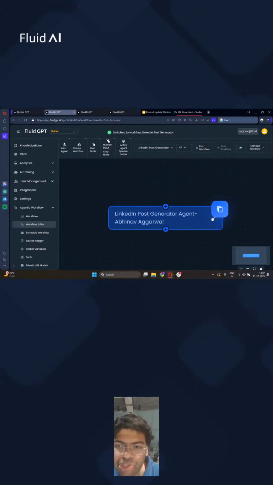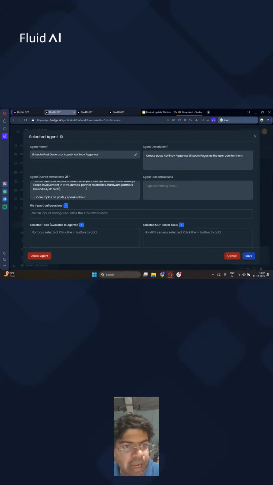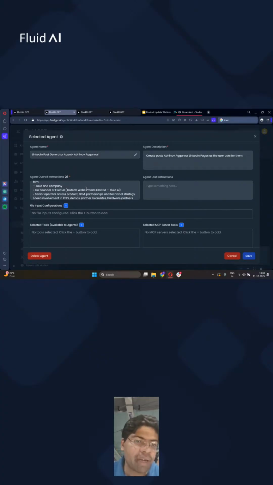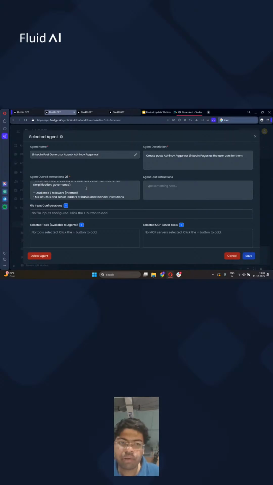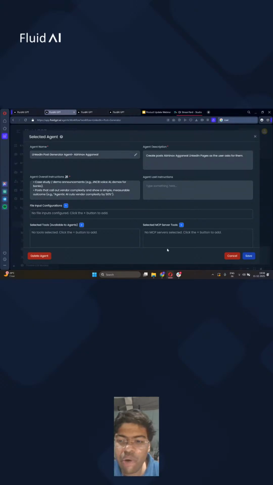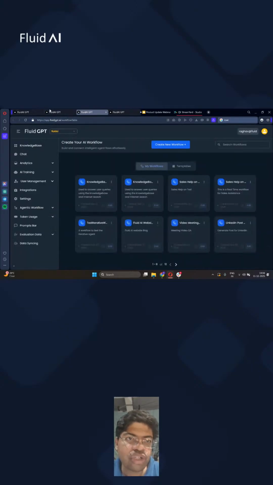What this agent has is everything about Abhinav. This is Abhinav's LinkedIn agent, and it has everything about him. It has who he is, what topics he writes, how he writes. It has a lot of content, etc. Now, typically, every time I want to write a LinkedIn post, I don't need to give it this context, this prompt. This agent is now available right within my chat window.